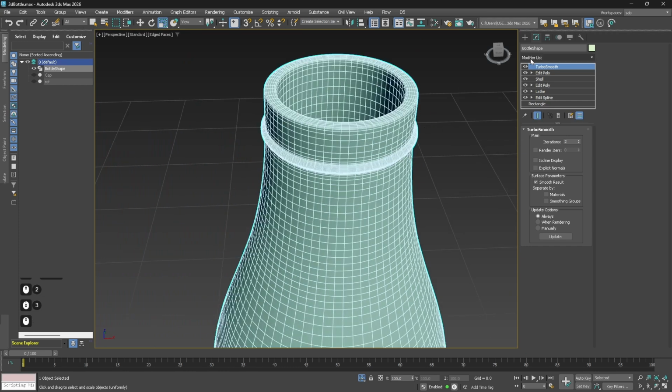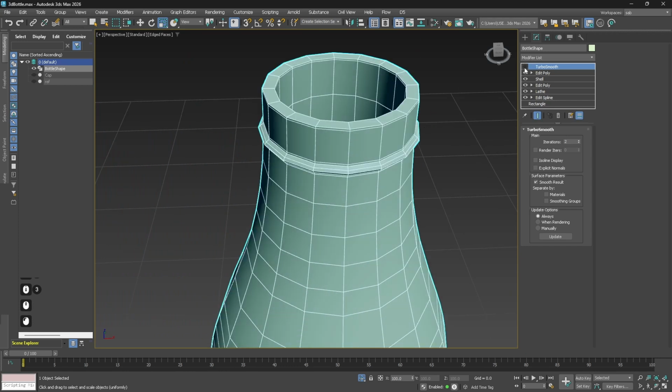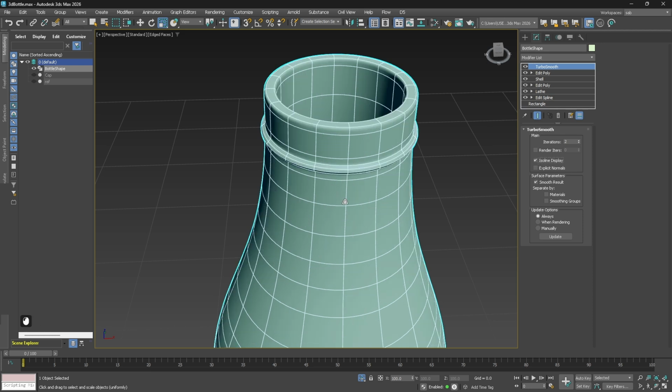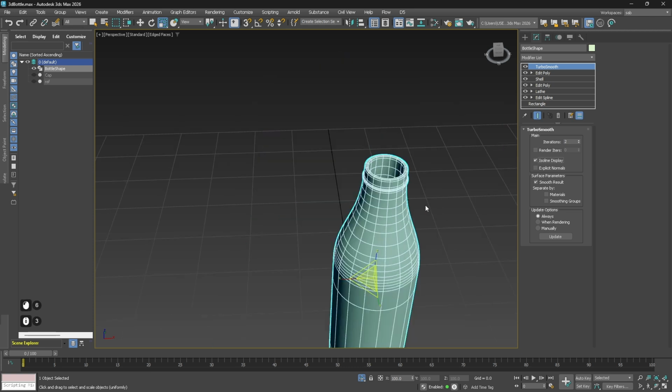Now if you press F4 from the keyboard, you will see there are many edges that have been added because of the Turbosmooth modifier. If this looks too cluttered, you can activate the Isoline display checkbox. This will reduce all the extra edges. But keep in mind, the Isoline display is just for preview purposes. The actual edges are still there in the mesh.